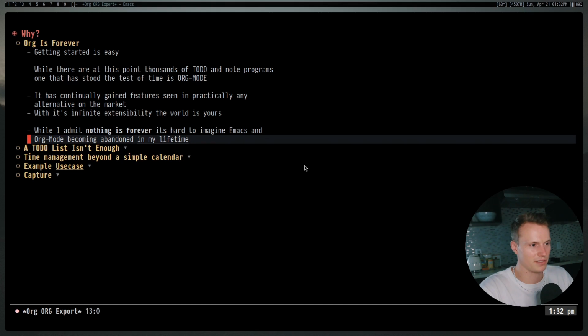In addition, the alternatives on the market just really don't seem to fit the same niche, and Emacs seems to have infinite extensibility. So why would you really have to worry about switching to something new when you can always add those features that you're missing if you really want them?